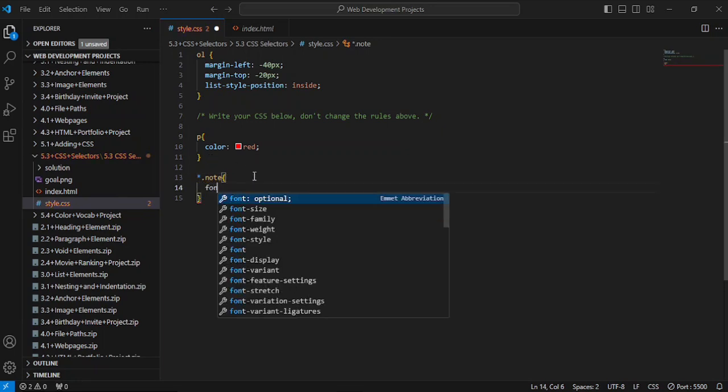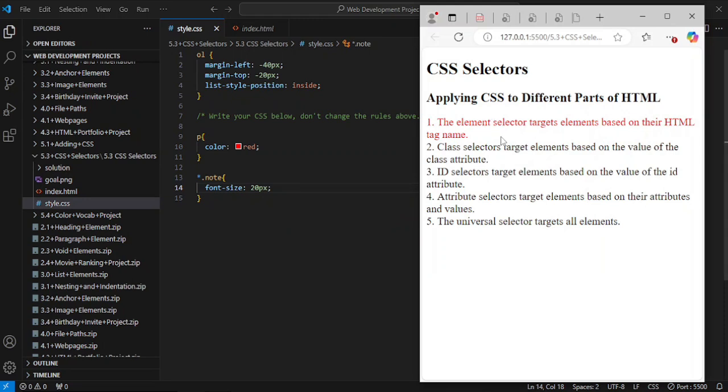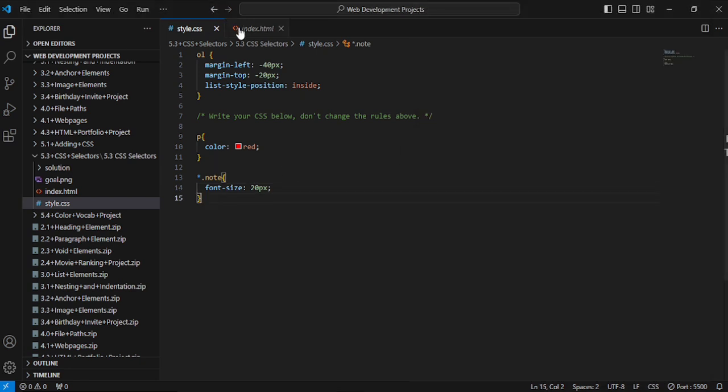Font size 20 pixels. Okay, you can see that it worked as soon as I turn to the page. Let's go to the next one.